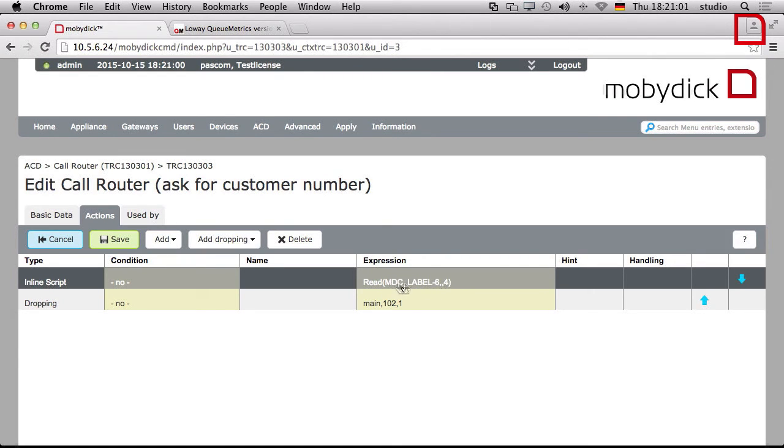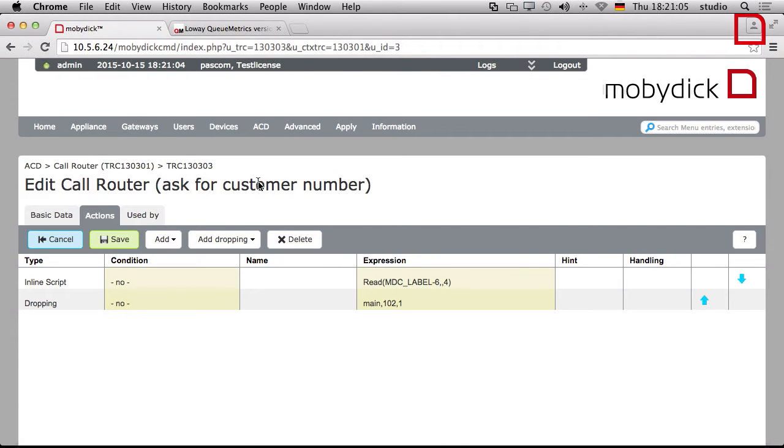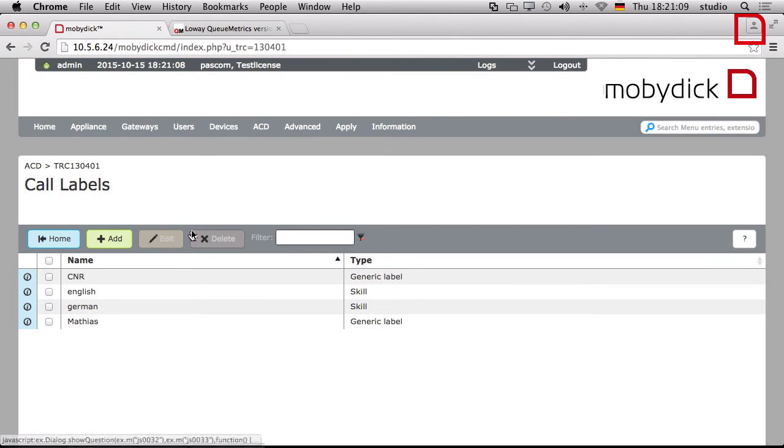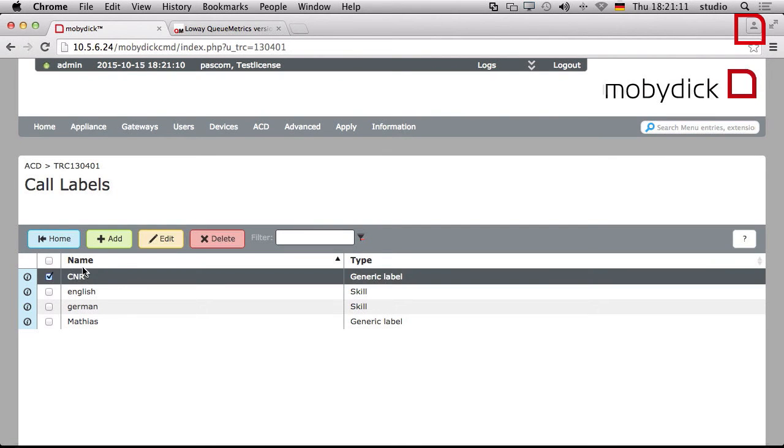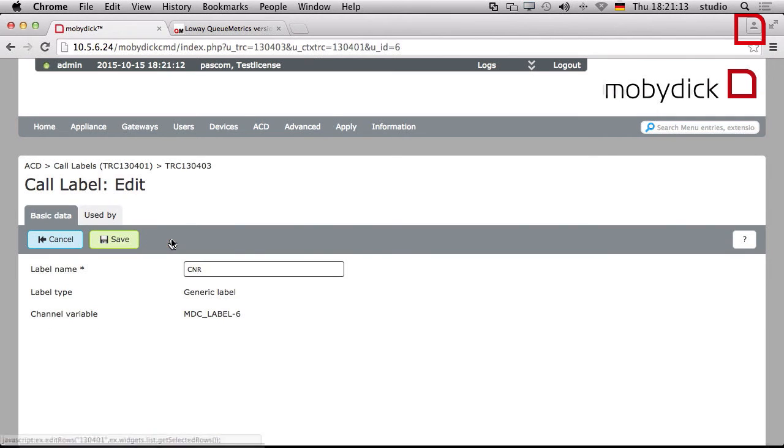So how do I know that this is my label? I can show this. You can go to labels. And the label, like customer number, has a channel variable name. So you can just use it in any script you want. Okay. In any Asterisk script, in any inline MobyDick script, wherever you want, and you can assign some value to that variable. Okay. And what we are doing now is you can call the call router.